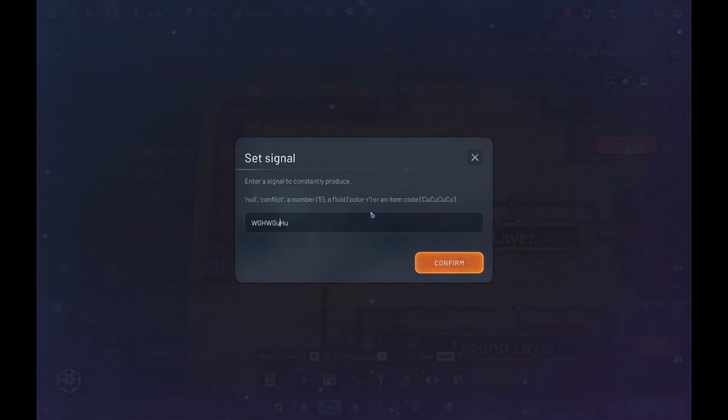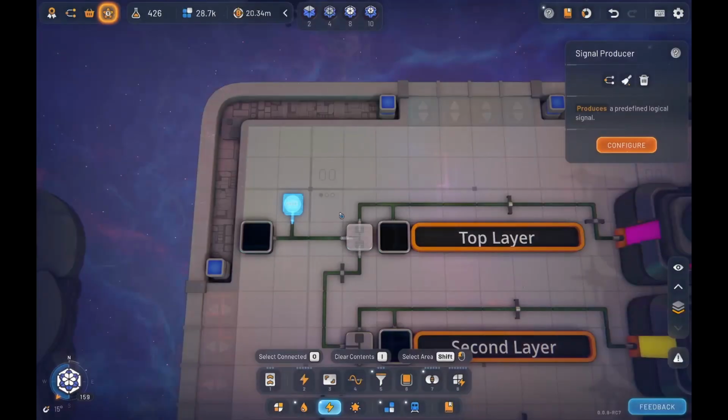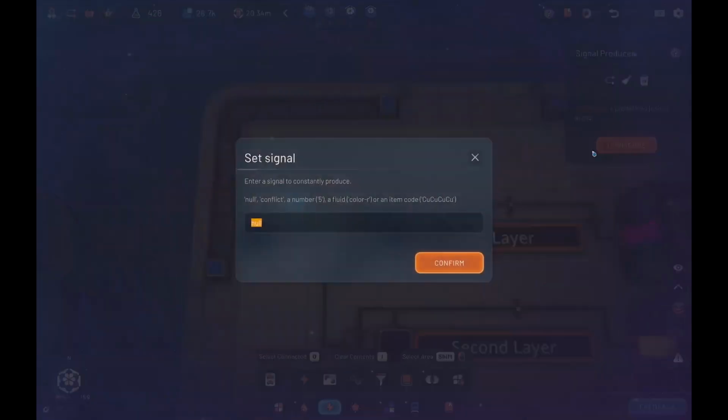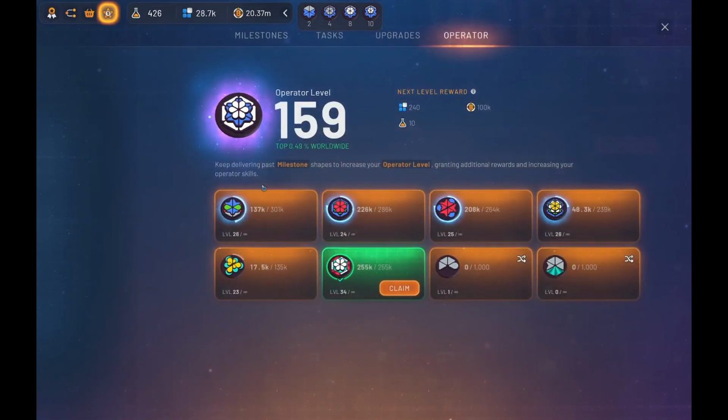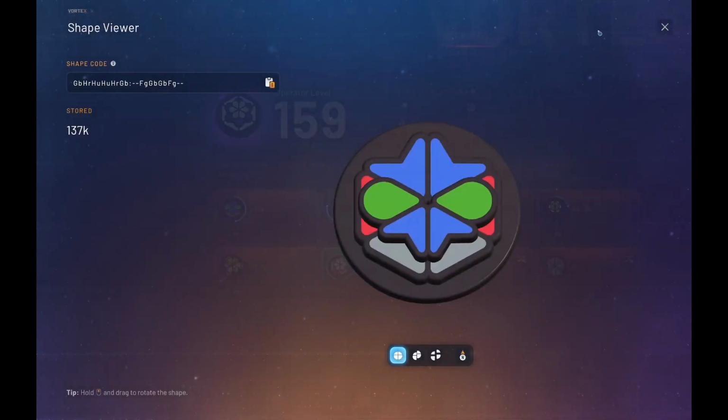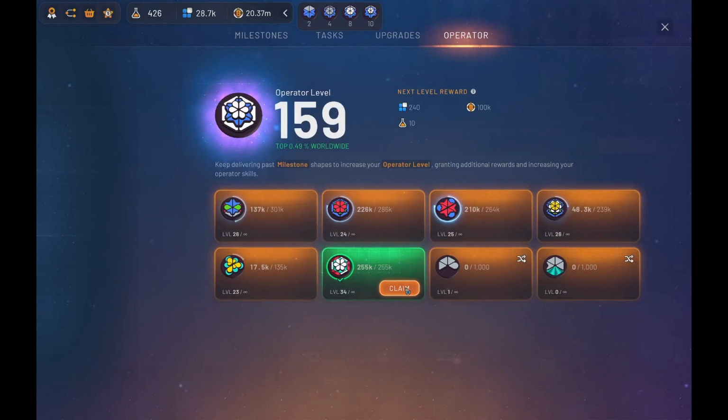Oops. Why is this not working? What am I messing up here? It's G, right? Let's see this. F. Darn it.